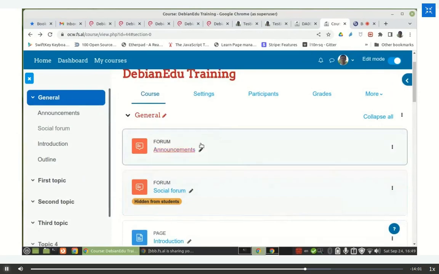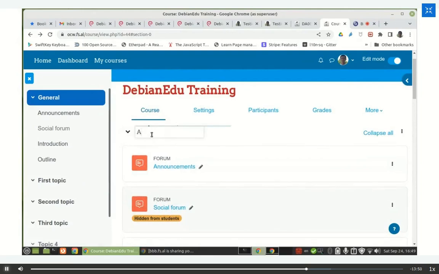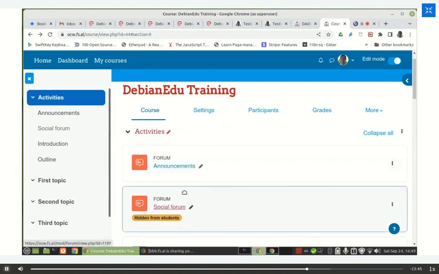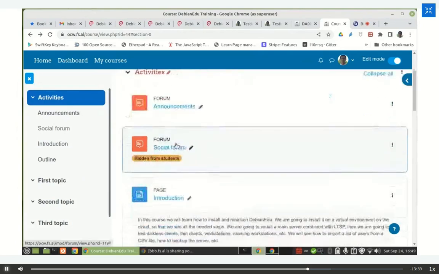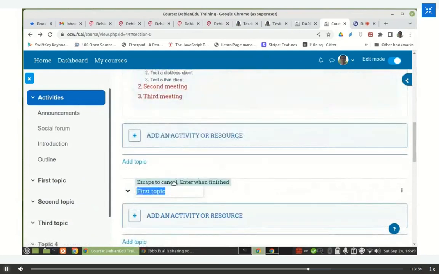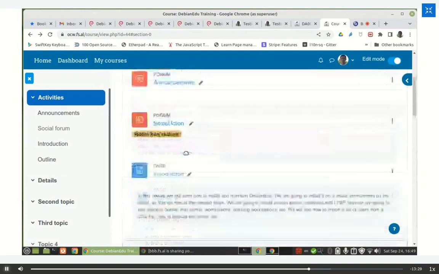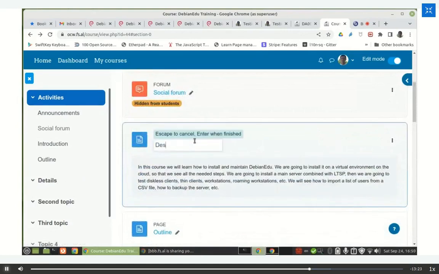And this topic, general, I can call this, for example, activities. And here I'm going to group all the activities, for example, forum, Big Blue Button meeting, and so on. And I will call the second topic details. And here in the details, I will send this introduction or description of the course.